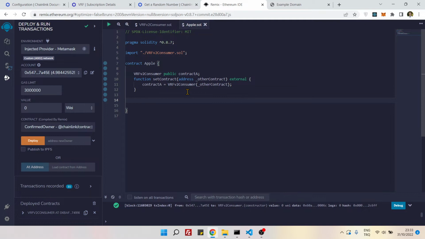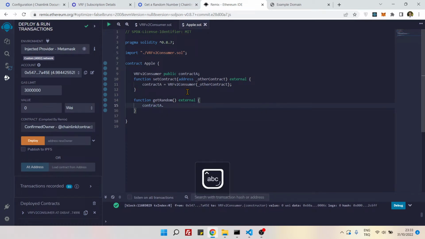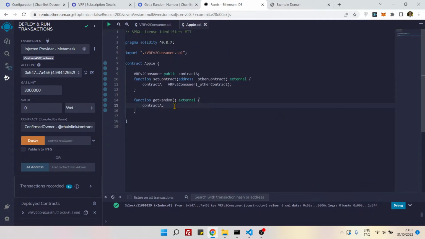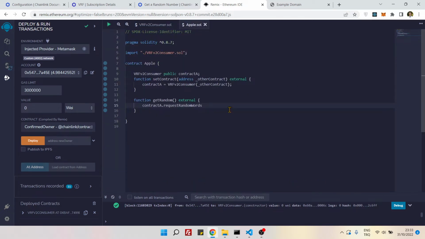Now we can create the functions that we want. So first function, we will say get random. This is the main function. Now let's say contract A dot. So let's find the main function that we want to call, this one, because this function is going to produce those random numbers. So yeah, random words, and it doesn't take any parameters, and that's it actually.